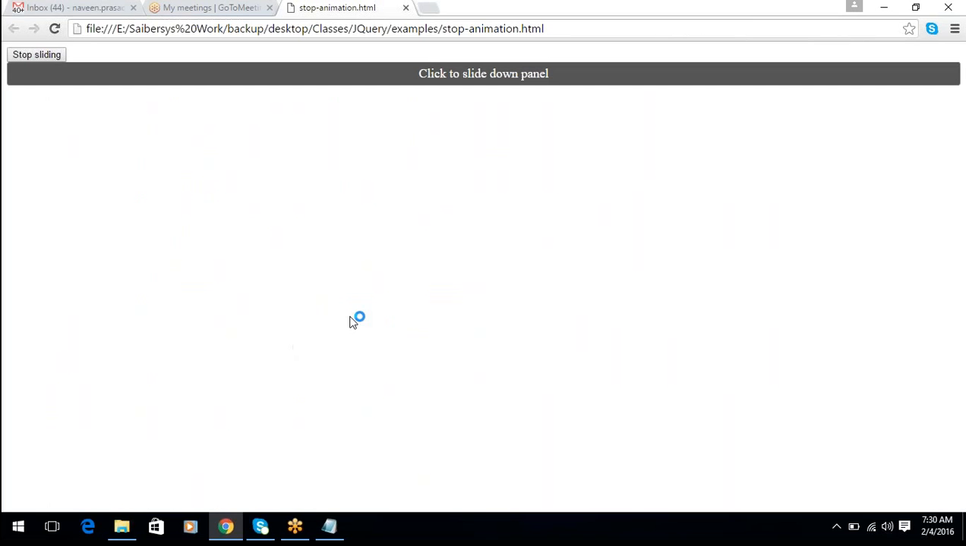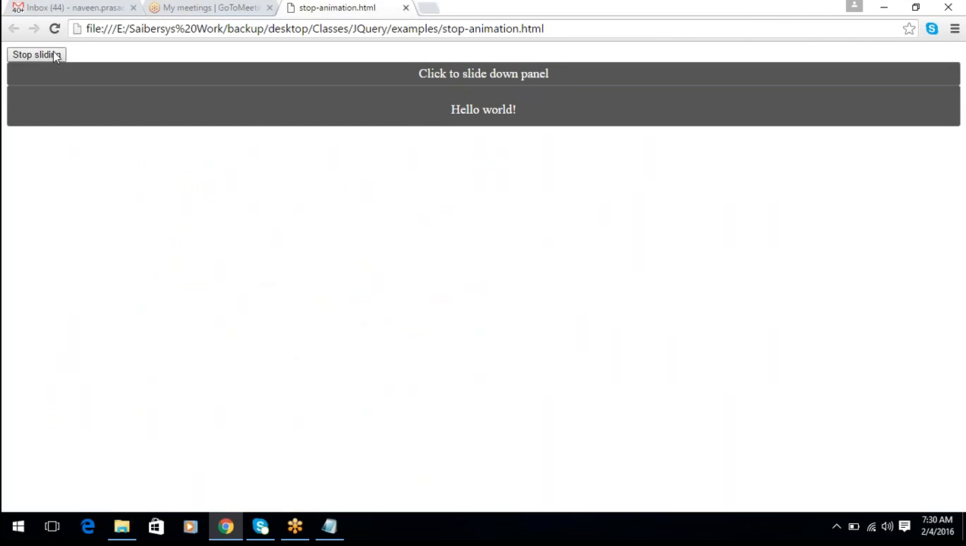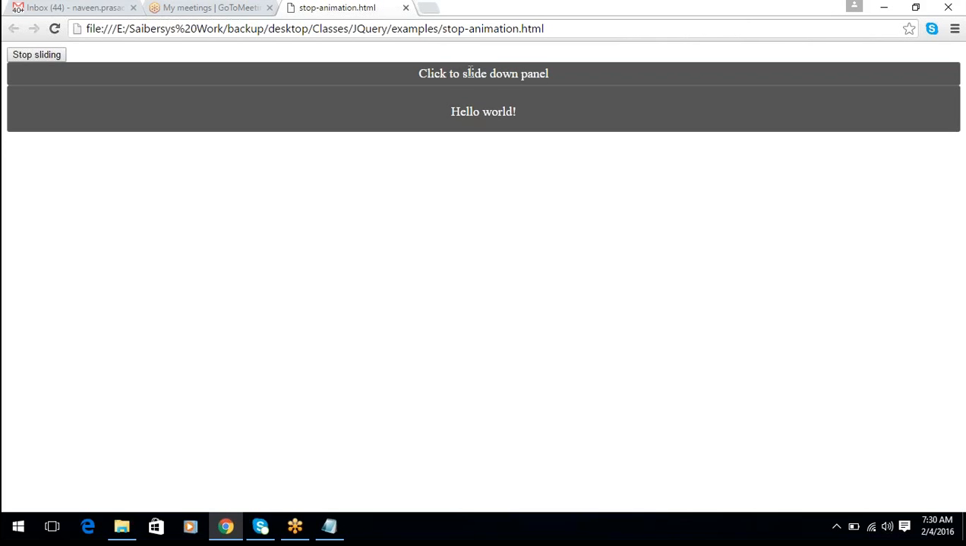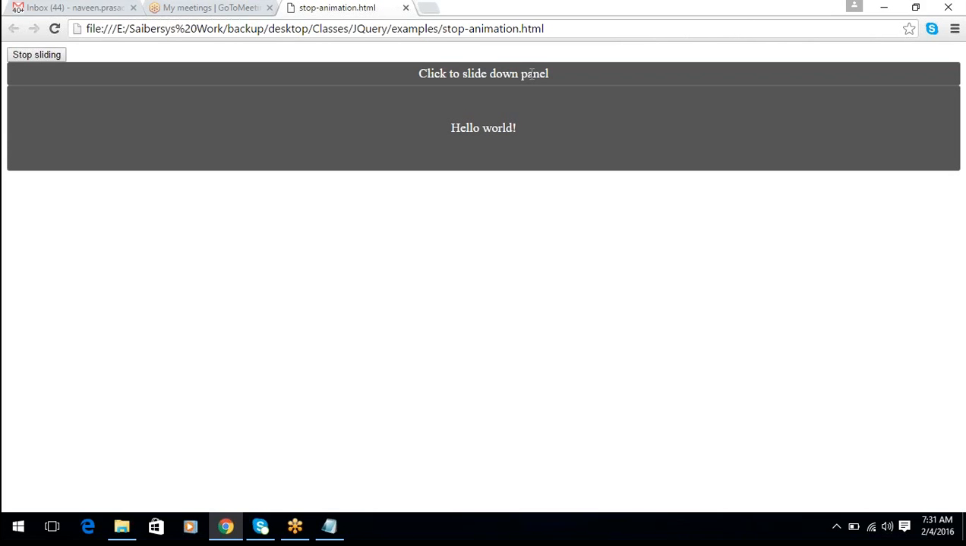Okay, here stop animation. When I'm clicking on this div, slide down method is working here. When I'm clicking on this stop sliding button, the animation is stopped here. The div is sliding, clicking the stop button, okay, animation stopped here. Okay, when I'm clicking on it again here, slide down method working. Okay, stopped. Okay, again it's working, slide down.